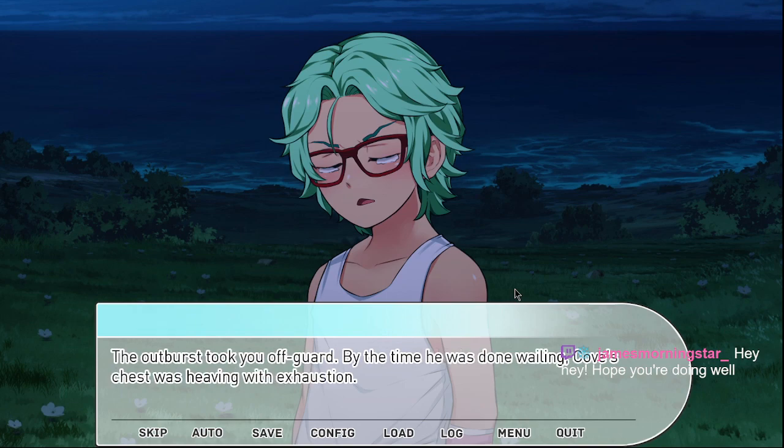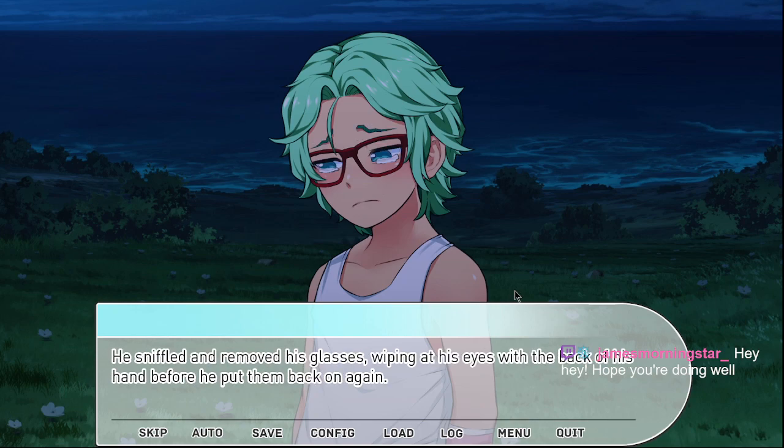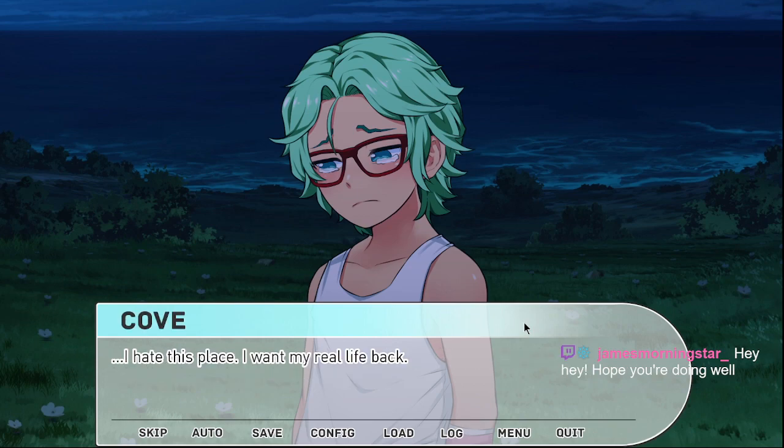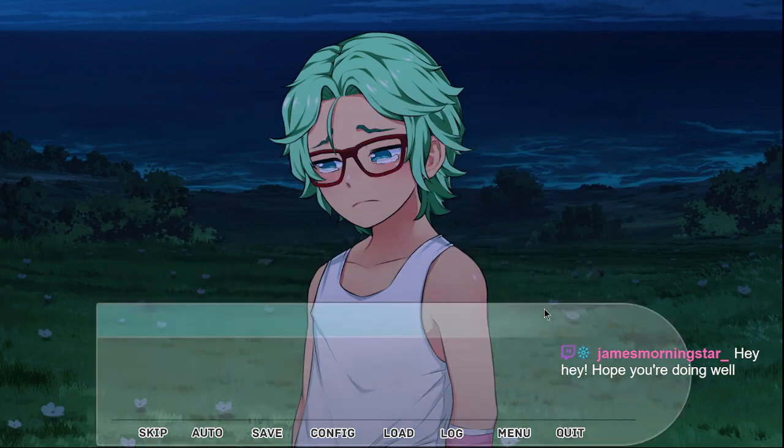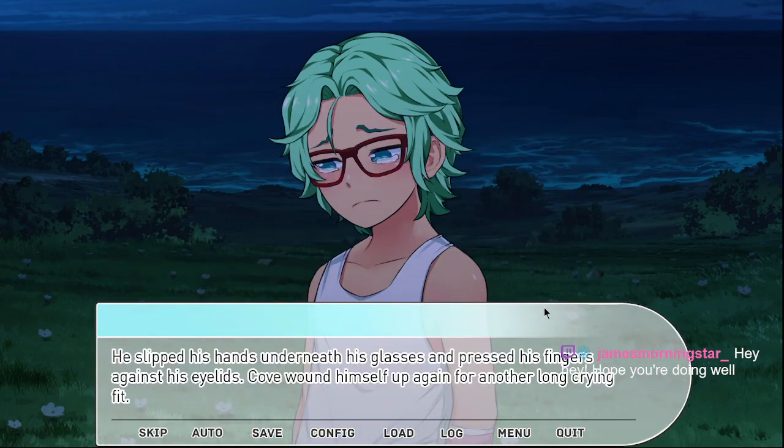The outburst took you off guard. By the time he was done wailing, Cove's chest was heaving with exhaustion. He sniffled and moved his glasses, wiping at his eyes with the back of his hand before he put them on again. I hate this place. I want my real life back. I want my mom. God, thanks for making me feel welcome, God. Stop crying. He slipped his hands beneath his glasses and pressed his fingers against his eyelids.